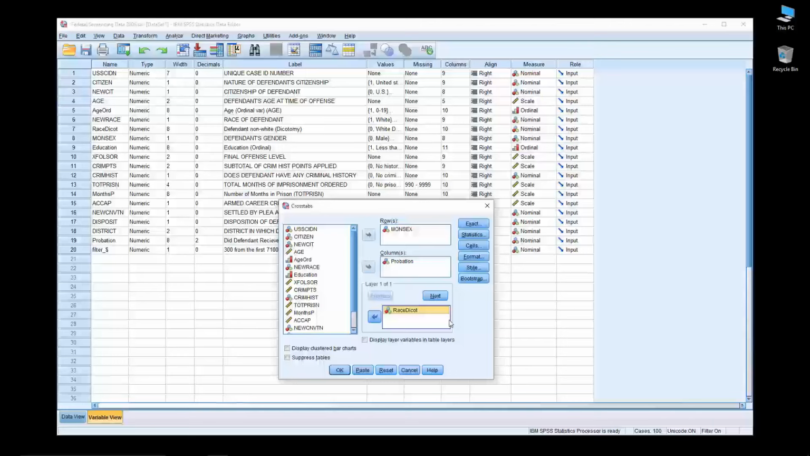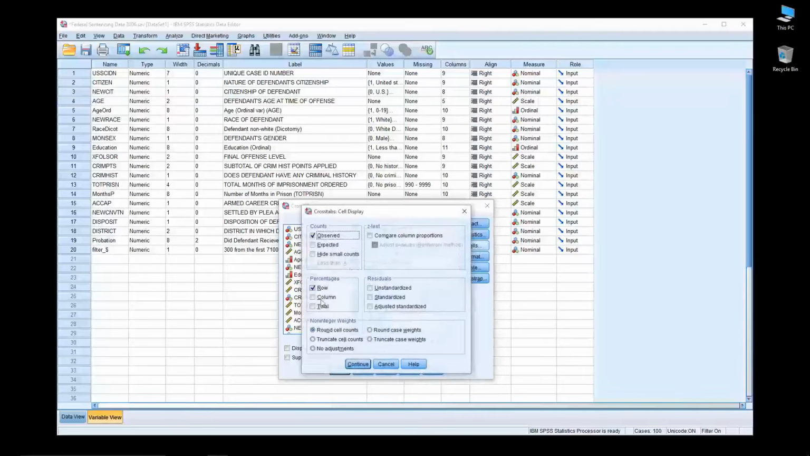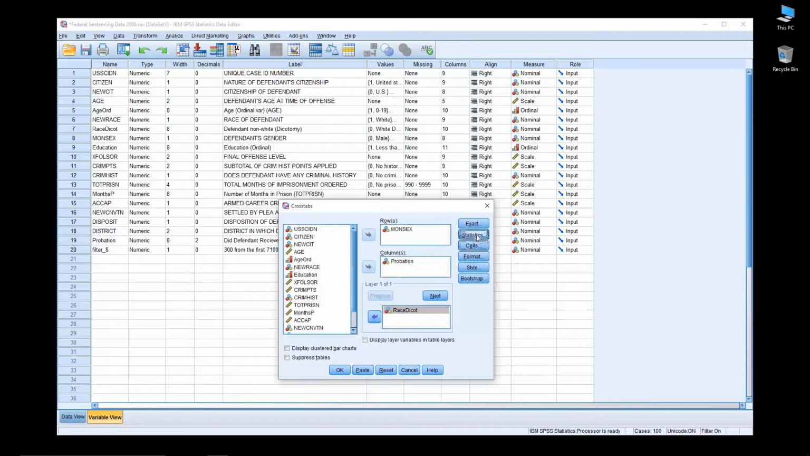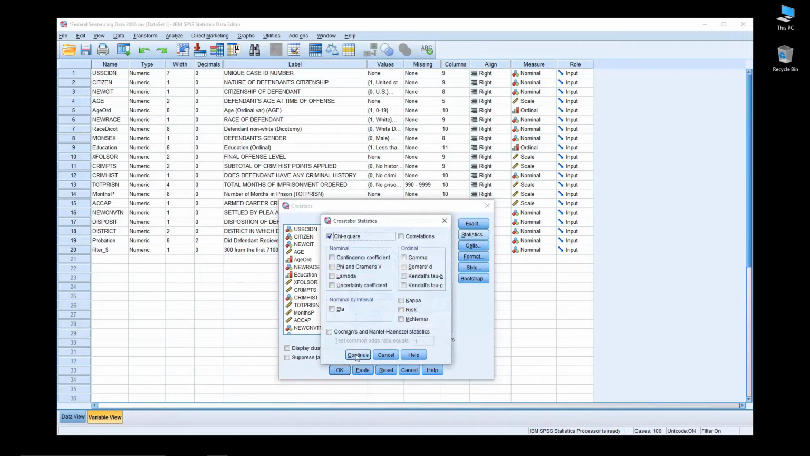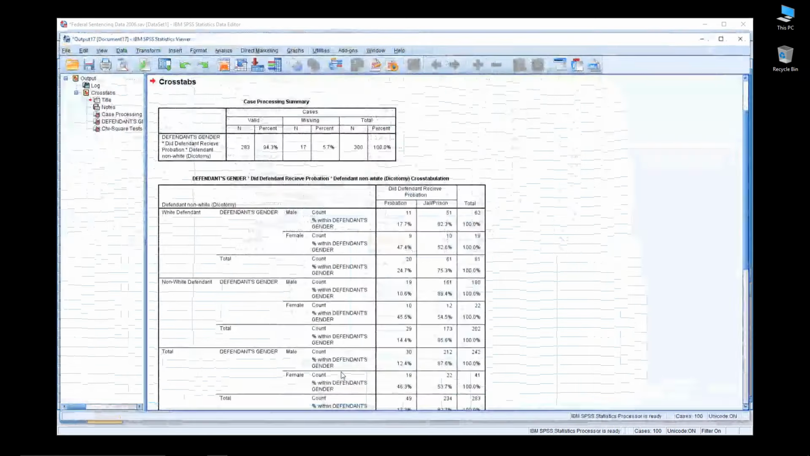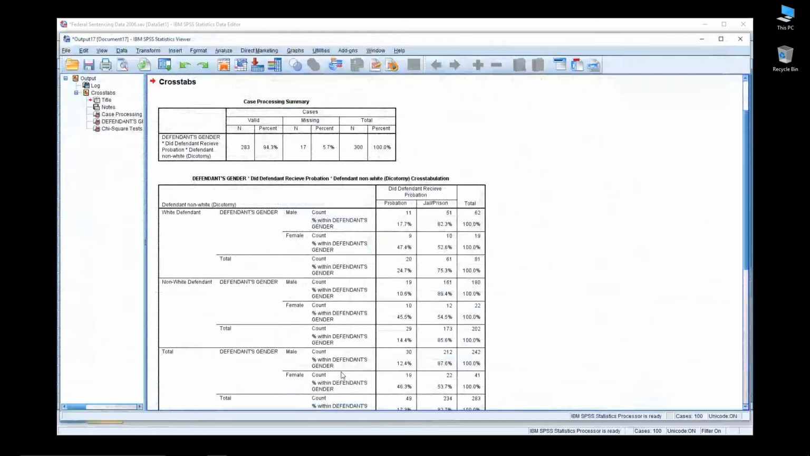So you want to be thinking about keeping your models parsimonious and simple, unless your theory is going to dictate otherwise. So once again, let's get percentages by row, and let's make sure we get statistics for chi-square. Let's go ahead and run this. When we click on this, once again, we're going to get a lot more information here. We have 283 cases, so 17 are being kicked out because they're missing data either on gender, race, or on the sentencing variable.